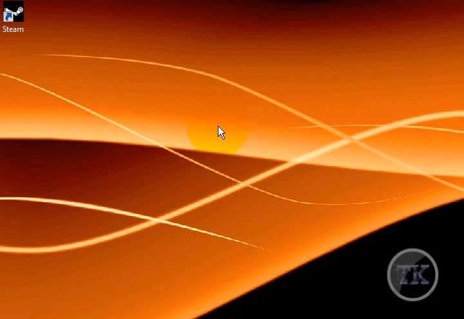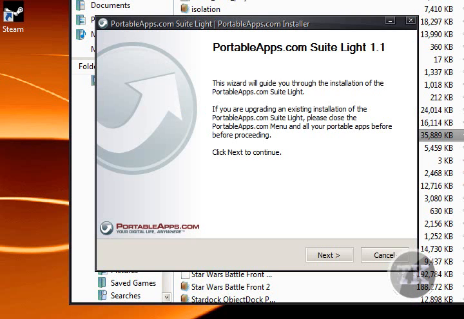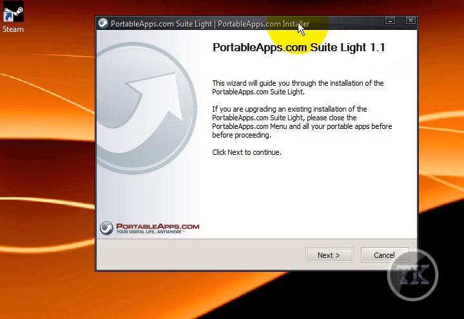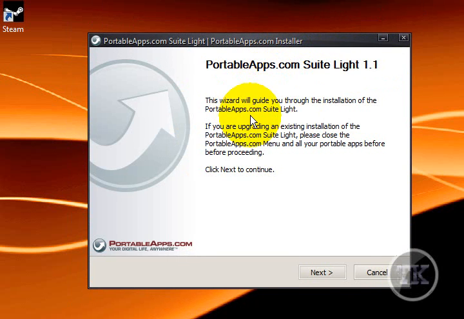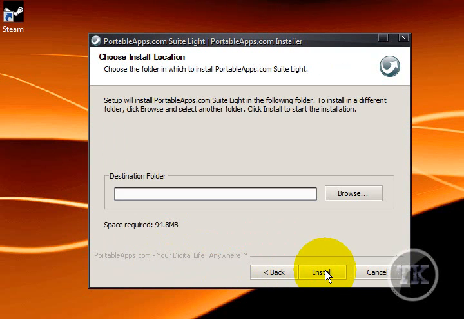Close that out. All right, Windows should say, "Do you want to run the file?" Click Run, and the installer should come up. I'll click Next. Read all this. Click Accept. Next. Then this is the important part.